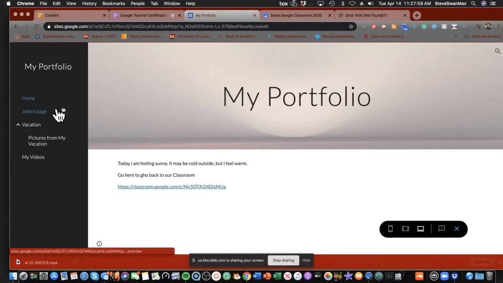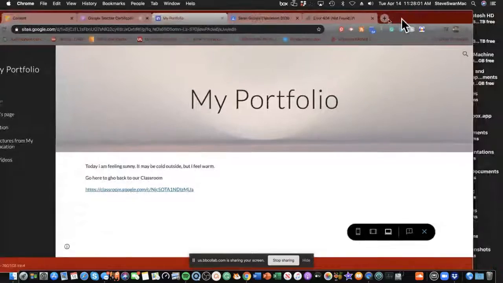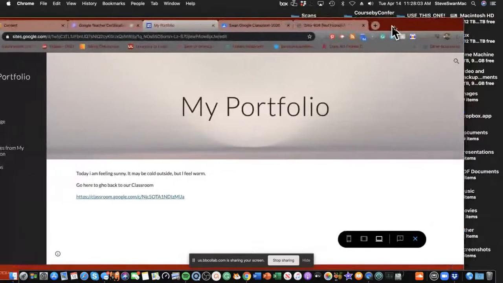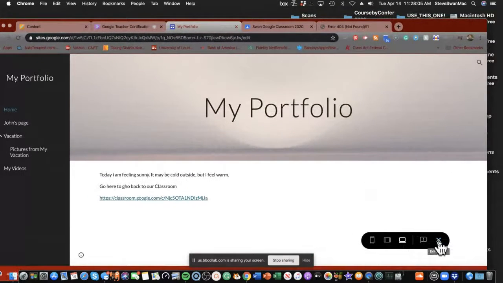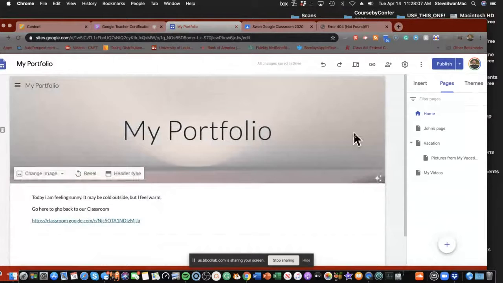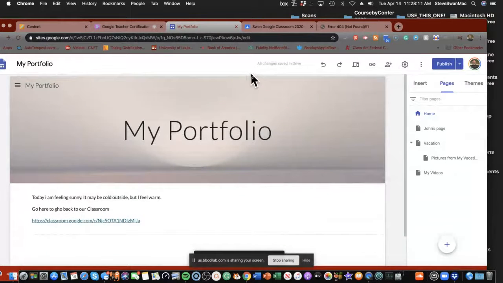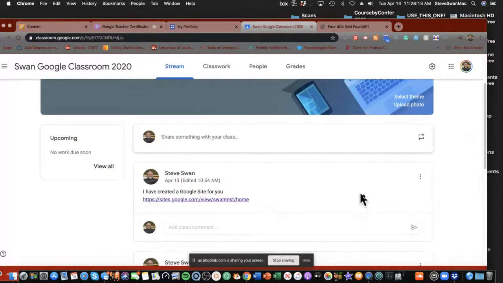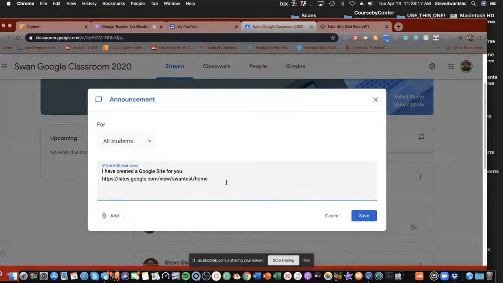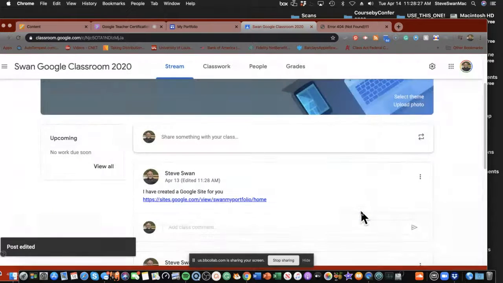And you can see there's John's page, the one that I made that would be his specific page. All that is available to you. X out of that so you can get back. Now I'm going to come in here and copy that new link, go back to my classroom, and edit where I had that announcement. I'm going to get rid of that and put in my new one that I redid.